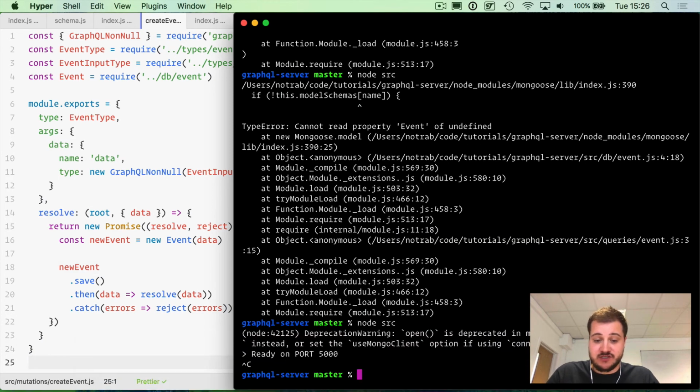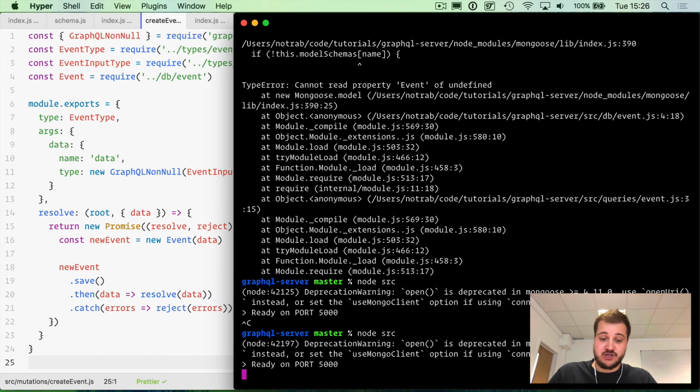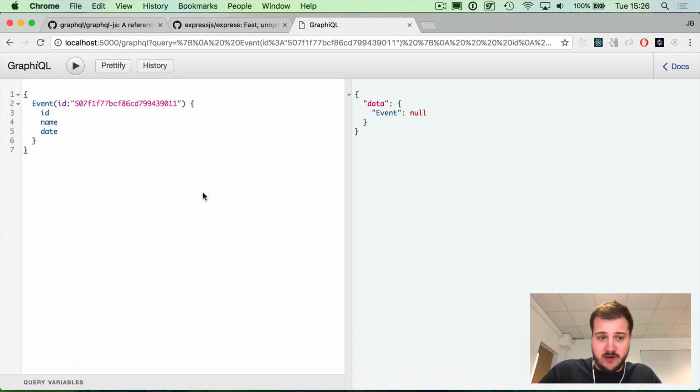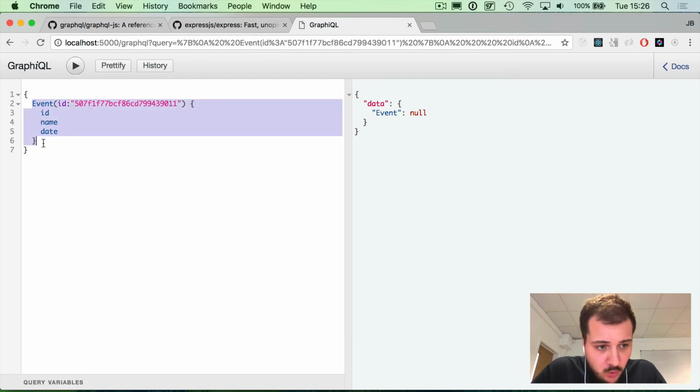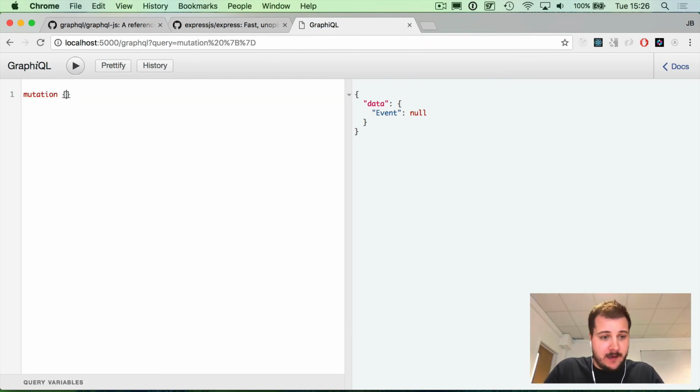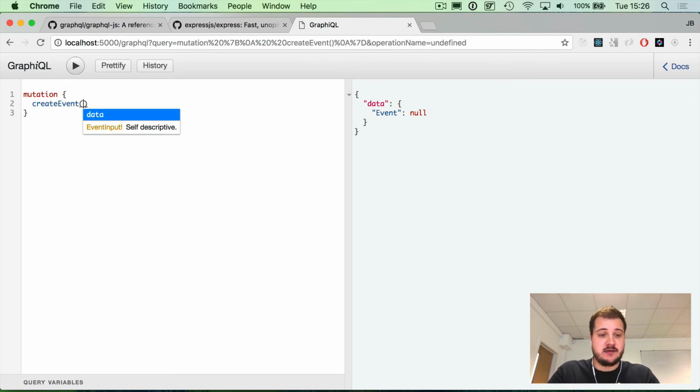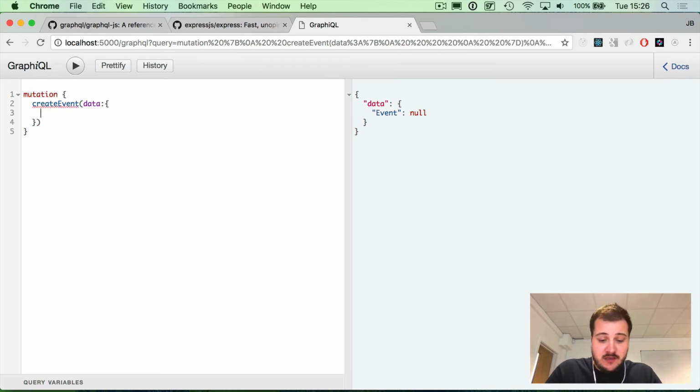Now, fingers crossed, everything is working fine, which it is. This is a world exclusive here. Code that actually works without writing it beforehand or testing it. So then if we just refresh this, what we've then got access to is the mutation. If we create event, and the IntelliSense here is popping up saying we need a data argument, and this is what we give a name to.